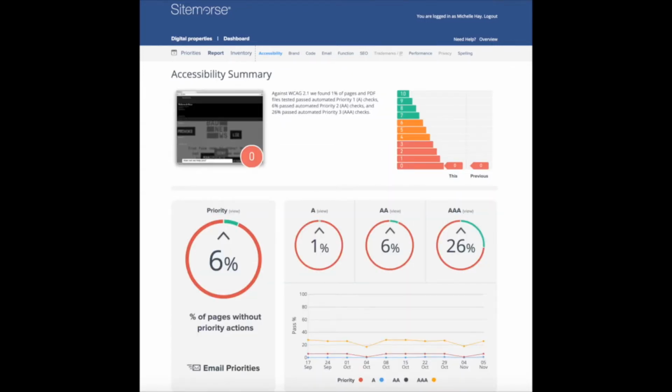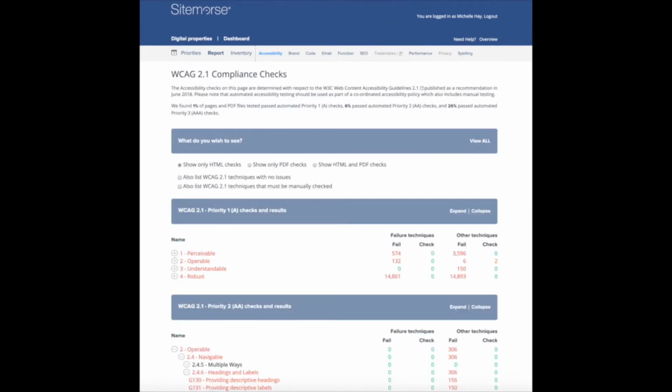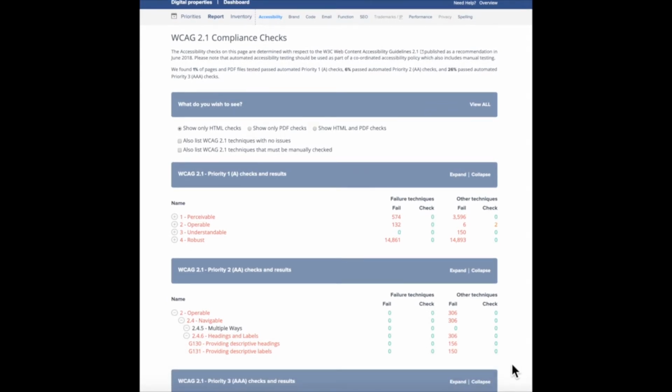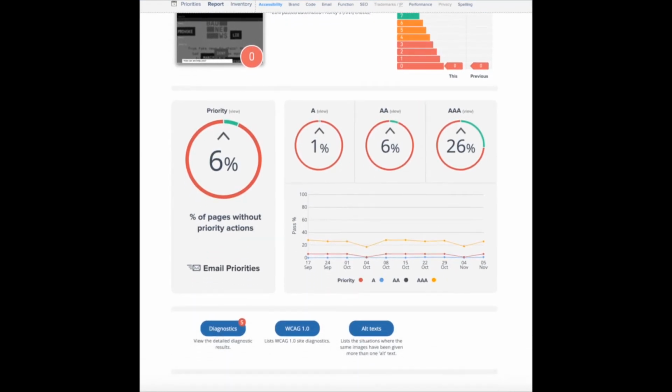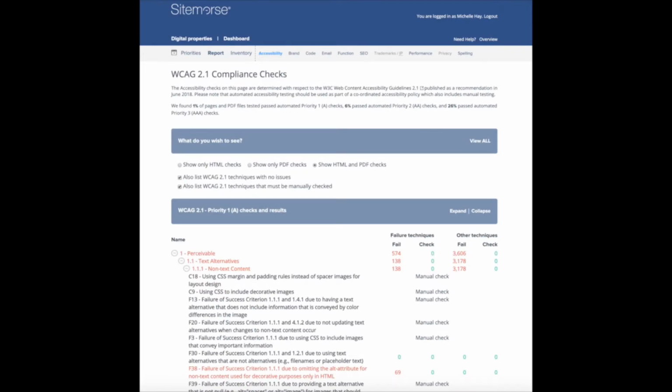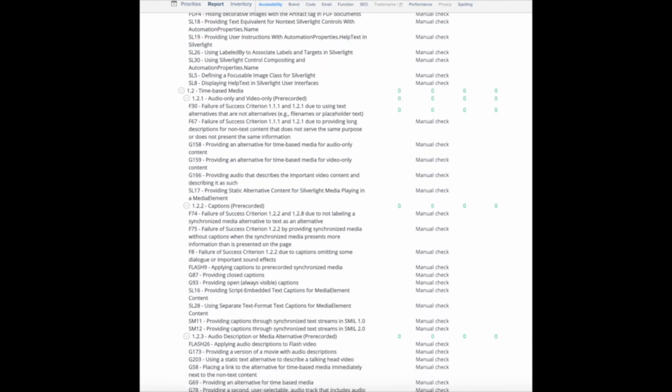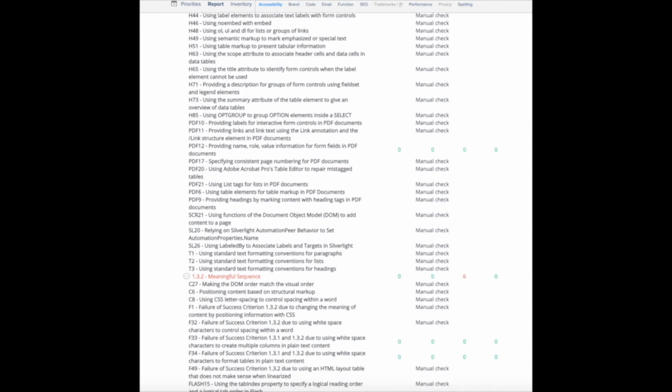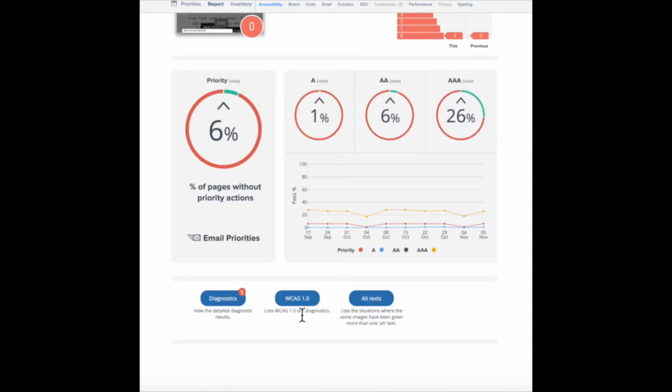So now back on the accessibility summary page, by selecting any of these charts, we are taken into the detail of the accessibility actions for the appropriate level selected, and we can drill down further into each action, which we've shown a few moments ago. Then further down the page, we have these three buttons here: Diagnostics, WCAG 1, and Alt Text. The first, Diagnostics, takes you to all the accessibility actions expanded. We can select any action and drill down into more detail and see where it was on the site as we've shown.